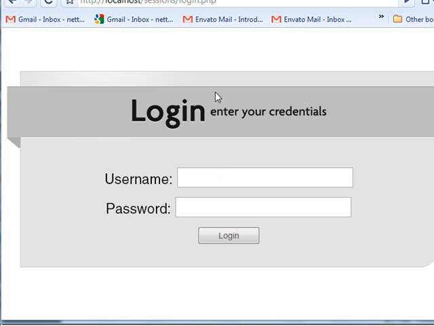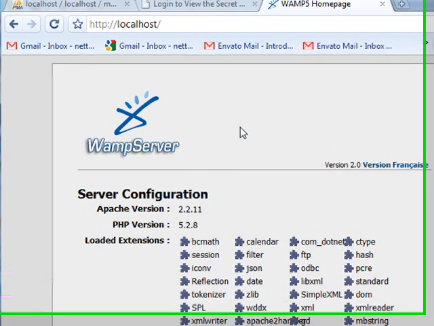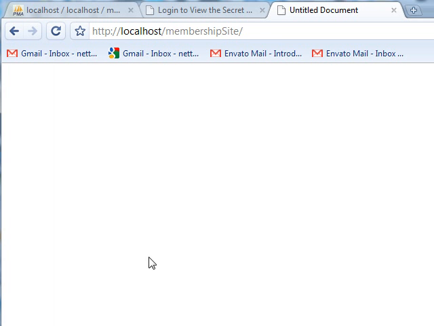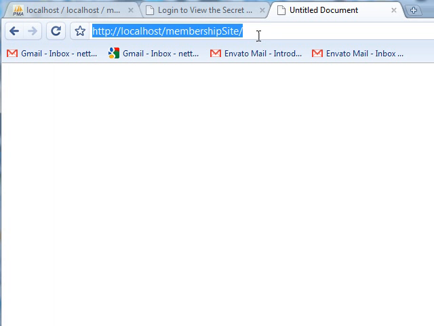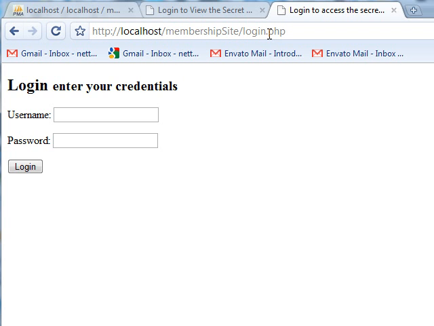Why don't we go to Chrome just to get an idea of where we are. Localhost, come down, and let's open membership site. And we need to go to login.php. Okay, pretty much what you would expect.